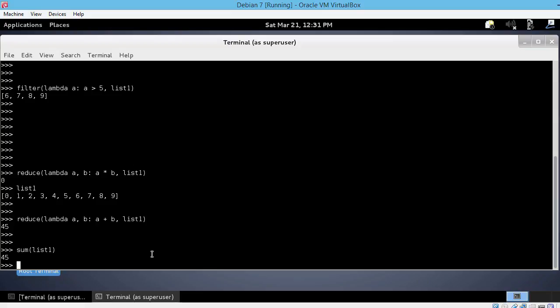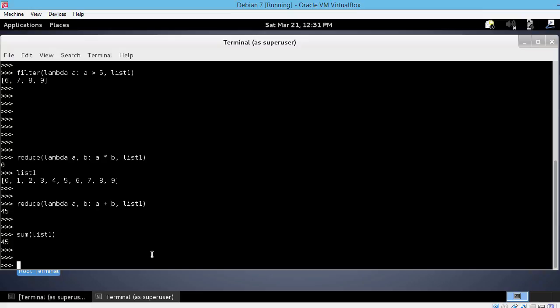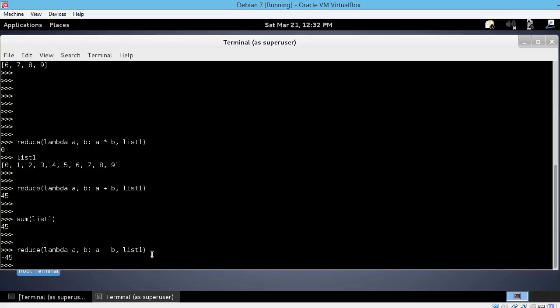We can apply the same principle for subtraction. So let's say a minus b. And this time we get minus 45, which is also correct.